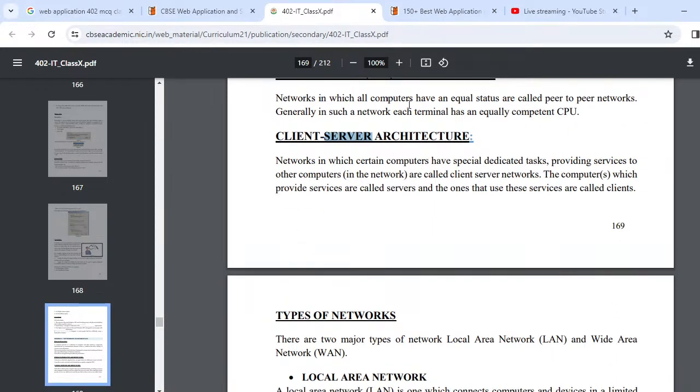So you can see, in such a network each terminal has an equally competent CPU, all are equal. Here we have certain computers with some special dedicated task, providing service to the other computers. So that's the client-server architecture. The computer which provides the service is the server, and the one that uses the service is the client. This is what you need to learn.